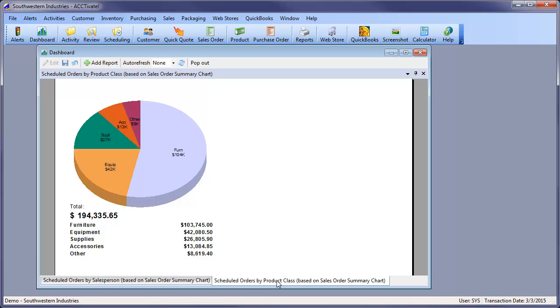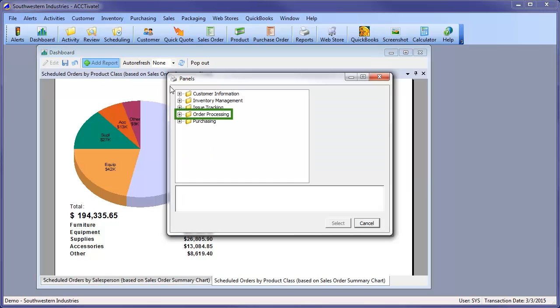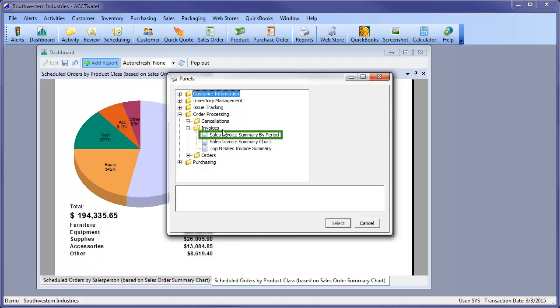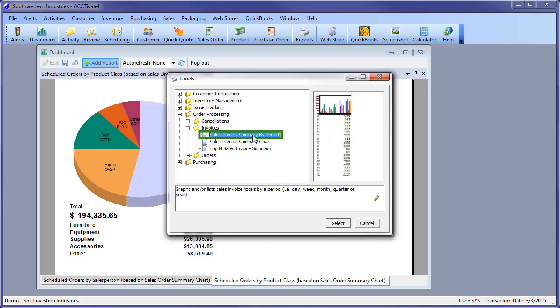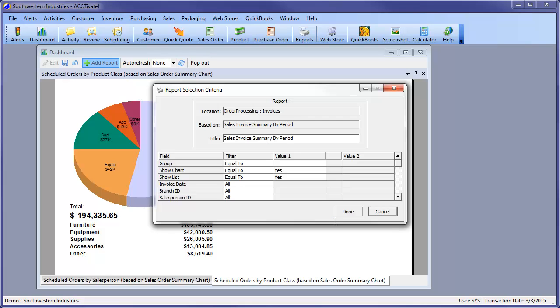So let's go ahead and add a third report, but this time we're going to choose an invoice report. So let's go ahead and add report, order processing, invoices, and sales invoice summary by period. So we'll hit select. Let's change the title to be sales invoice summary by month because we're going to select a group of month. So we'll override period to be month. And then let's select the group of month.